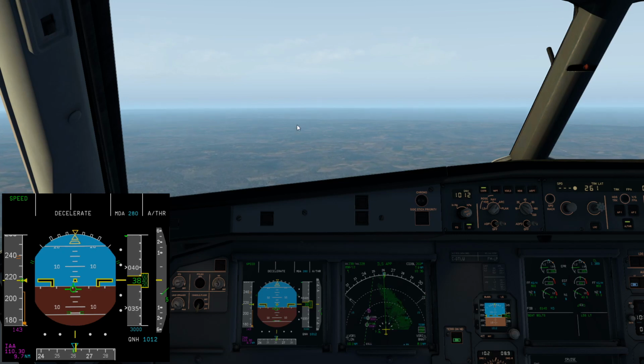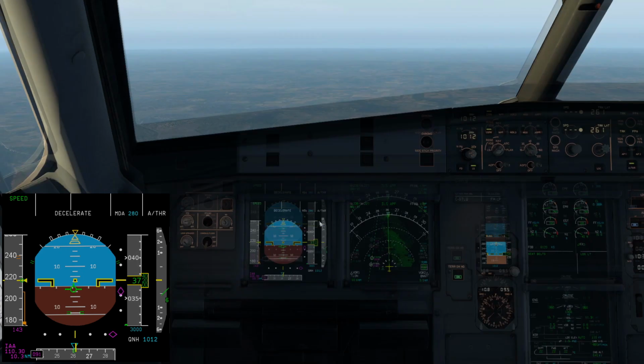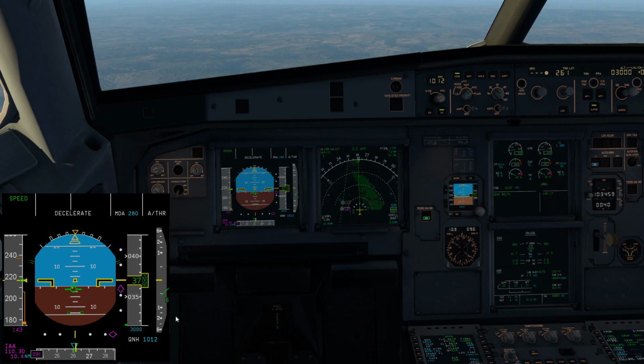So what I'll do today is I'm going to intercept the glide slope about flap 2 and then configure the rest as we go down. The advantage of configuring as you go down the glide slope is that you don't have to maintain straight and level flight as you put out the flaps, which is not too difficult in the Airbus, but it can be higher workload than some other ways of doing it.